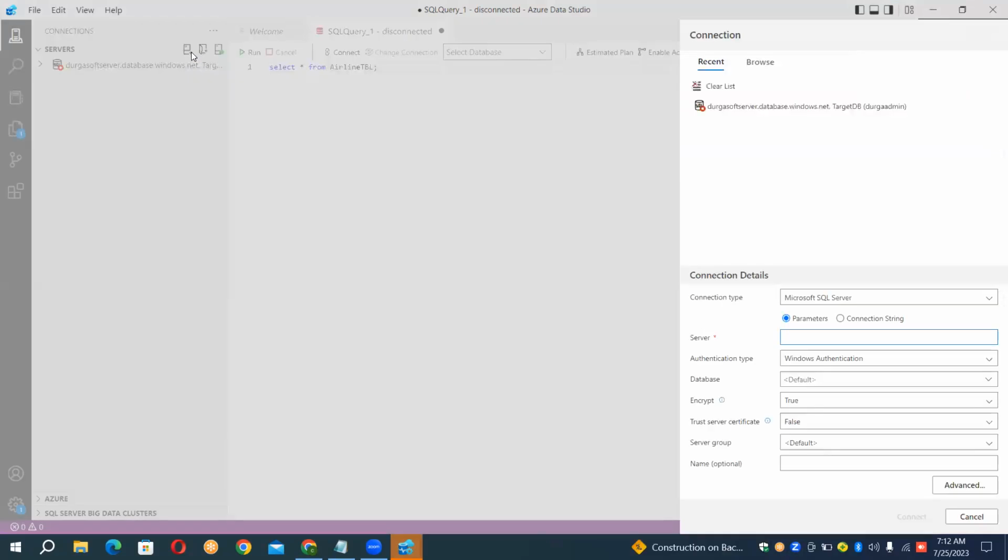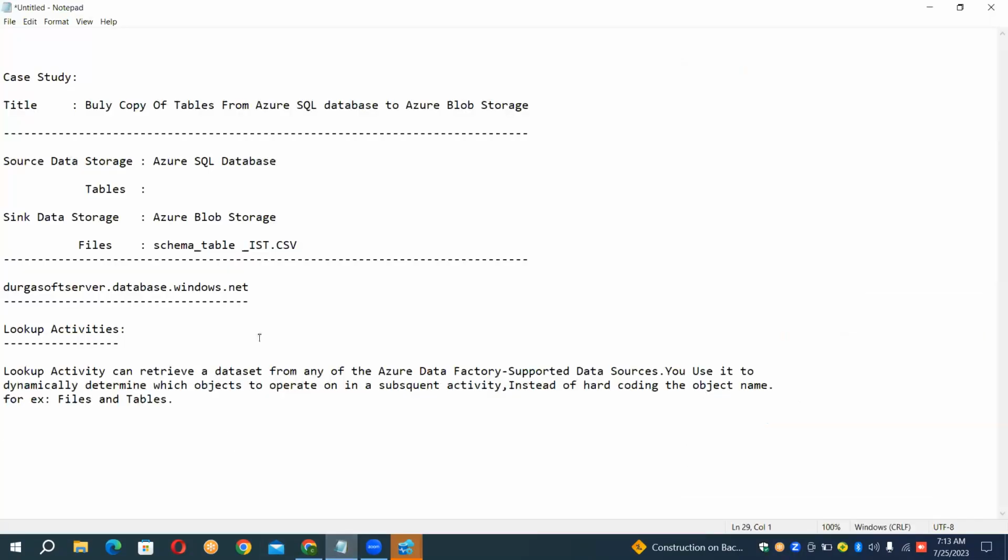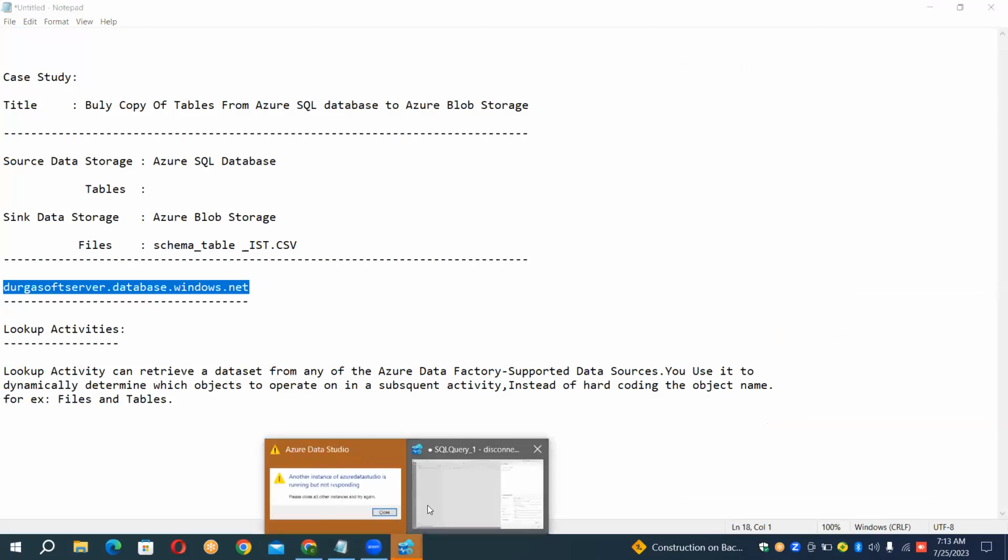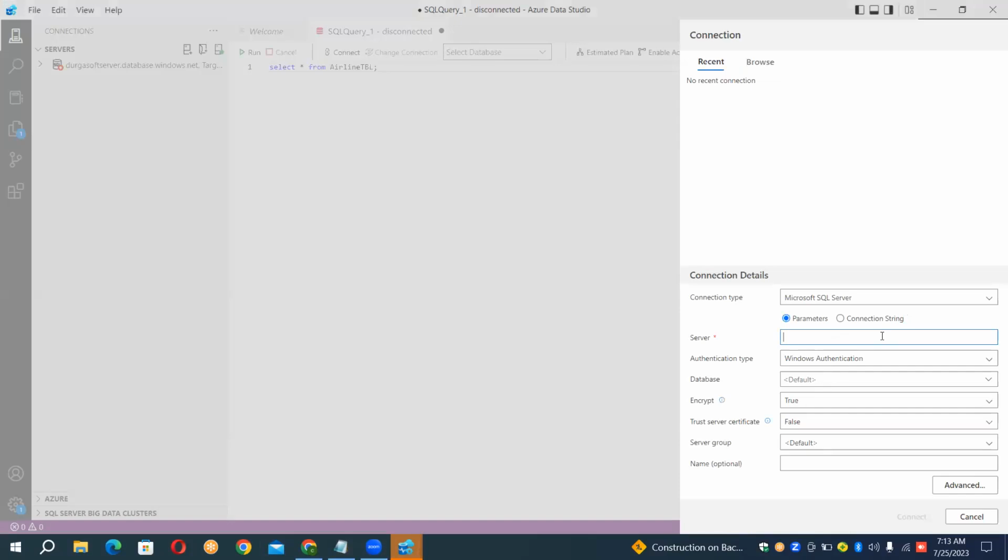Click on the new connection. I don't want the previous connection, so just delete it. Now select the server name. Here you have to paste the server. So what is the server? This is called the fully qualified server name. Just copy this; that's the reason why I have copied it here. Come back and paste the qualified server.